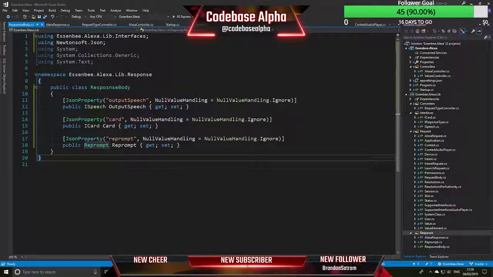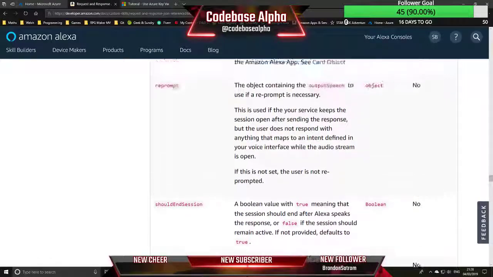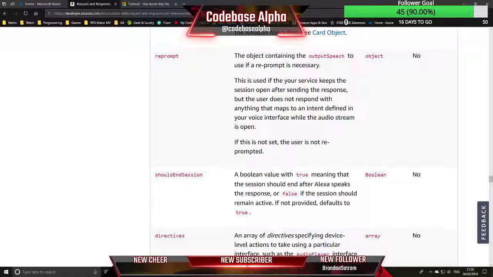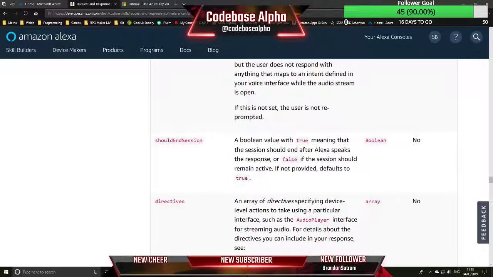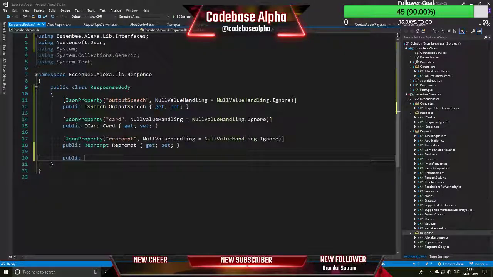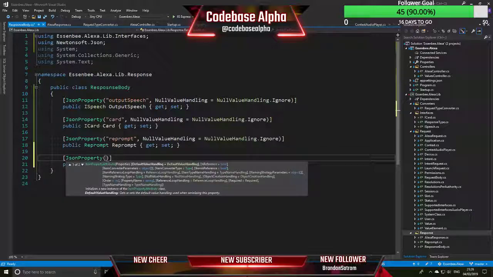So what else did we have in our required elements? We had should end session, which was a simple boolean. It says it's not required, so we don't need to mark that as required. So let's build that. Okay, so public bool ShouldEndSession, get and set. And we put a property on top of that, which will be simply the JsonProperty of shouldEndSession.